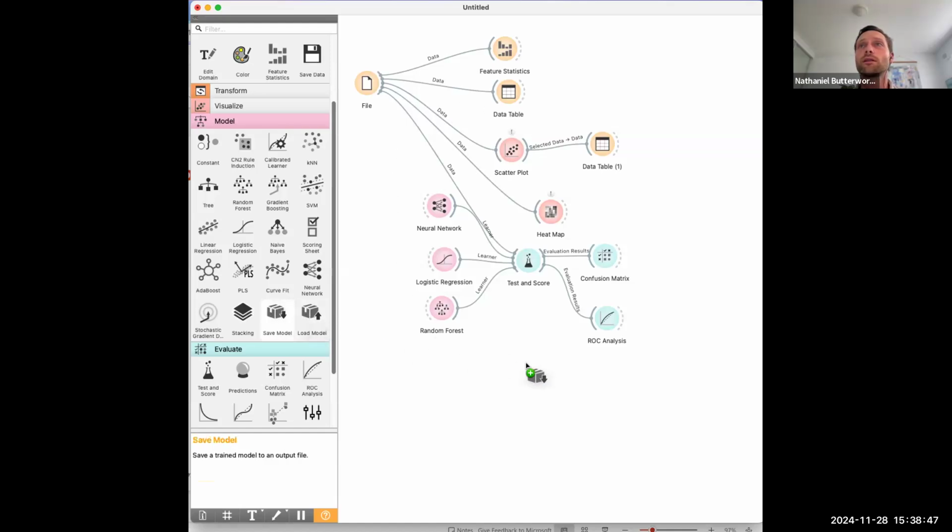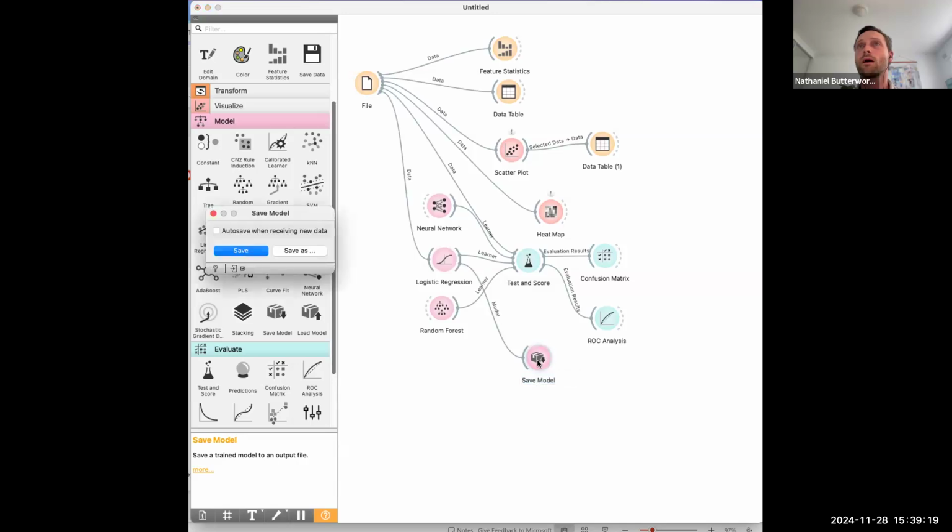So I'm going to save model, bring this here, and I will drag this to my linear regression. And is it going to work? No, okay, you see the dashed line? It's still waiting for something else. And that is because I also need to drag my data. So that's like a unique line. So the data goes to the logistic regression, goes to the save model. All right. And if I click save, what happens?